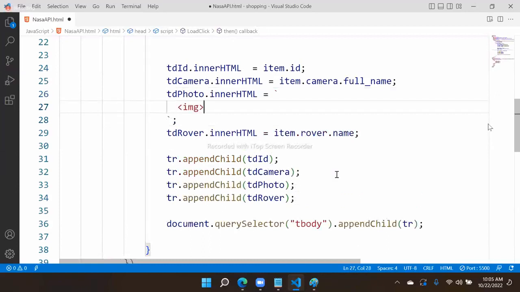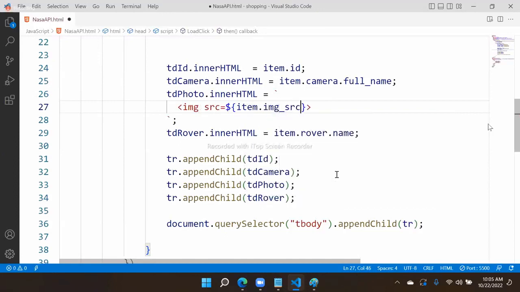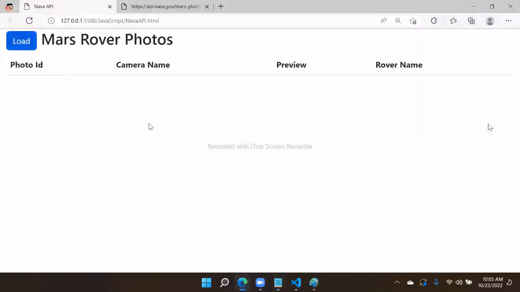This image source will be dynamic. It will be item dot img_src. Width is equal to 100, height also equal to 100, and I want that clickable. Now you can see this also works. We reduced the logic load a little bit, and that is also working fine.